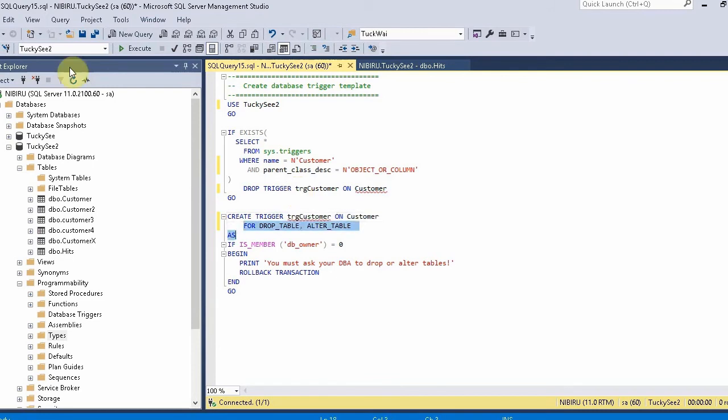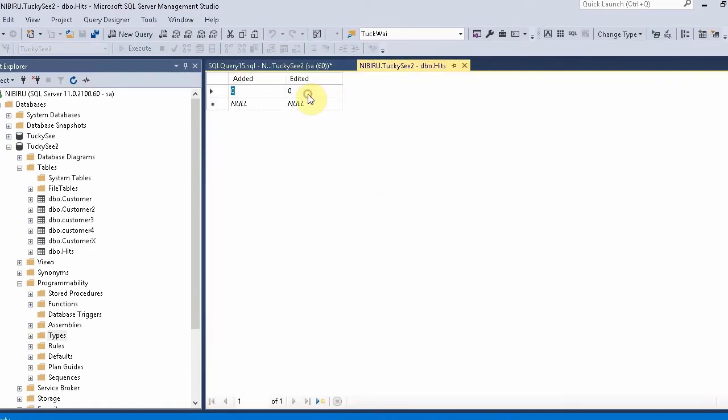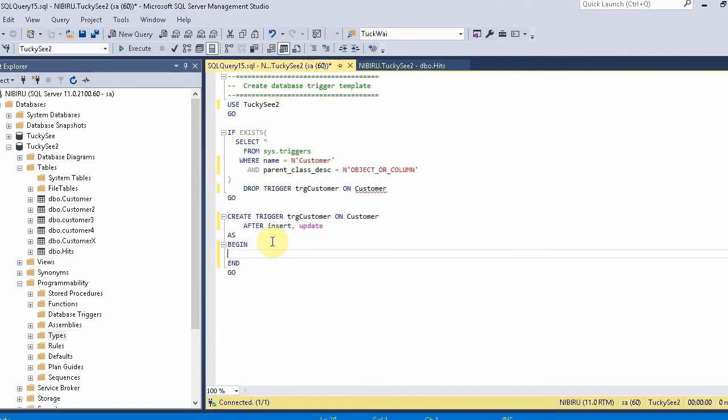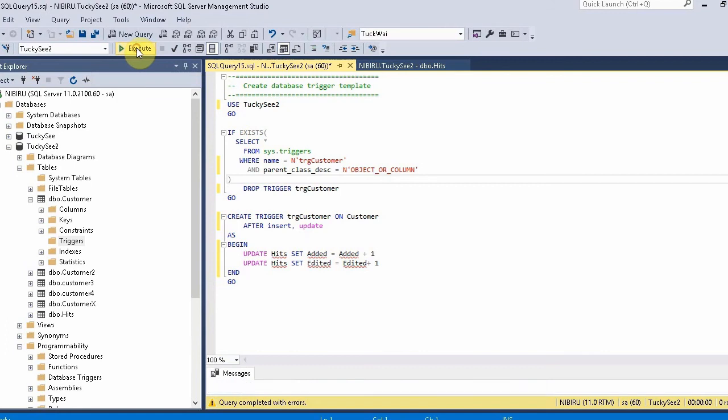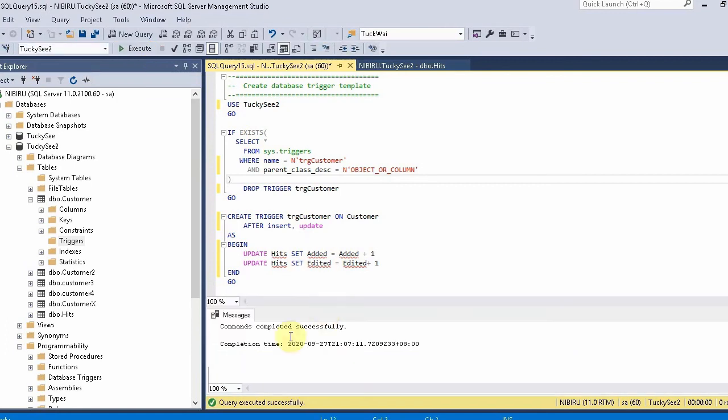I will remove this line and say AFTER INSERT, UPDATE. That is why you have these 2 columns here. After insert or update, I'll add the count here by 1. What I want to do is update hits set added equals added plus 1, edited equals edited plus 1. Just leave it as is for both added and edited because I didn't do condition checking for whether it's adding or editing. Now when we are done with the trigger, click execute and command completed successfully.